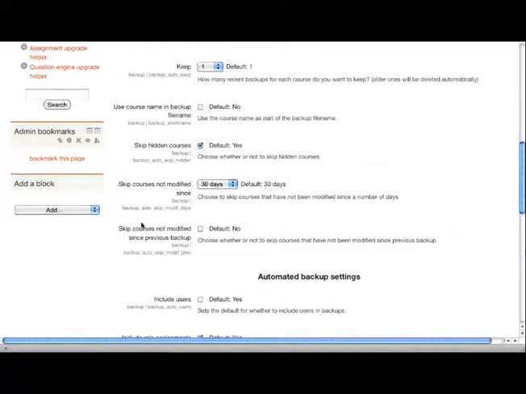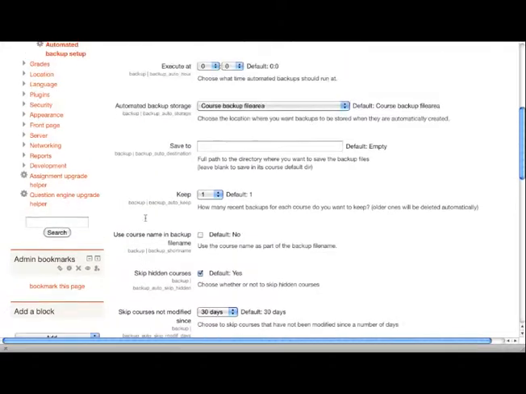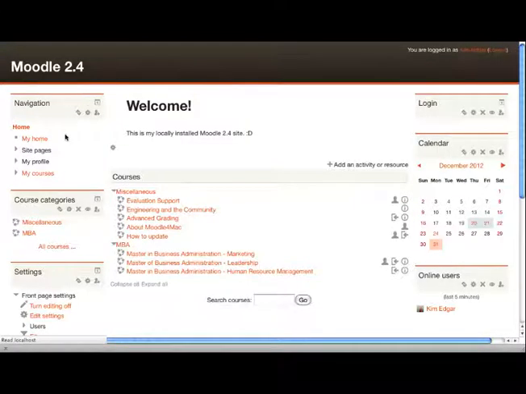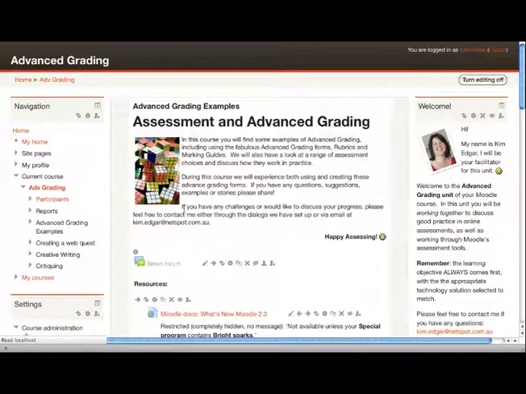There's also some changes to the TinyMCE editor. You might know that the TinyMCE editor is the editor that you see when you're in any screen which allows you to create and modify text. So I'm going to go back into the course just to have a look at what the TinyMCE editor looks like at the moment. So I've gone to the site home and back into our advanced grading course.